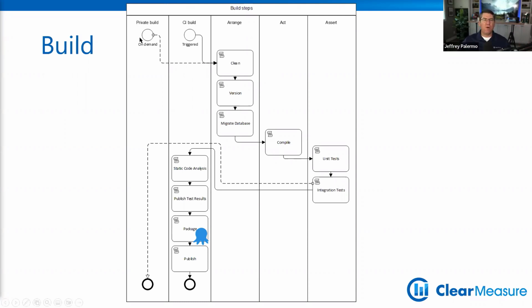Then once they're in DLL form, we can do some assertions. We can run some integration tests and unit tests. And then after that, we say, you know what, the build is good. And now we have some additional steps that only run in the integration build environment. And that is static code analysis for some additional quality checks. And then we publish the test results, and then we package up whatever projects are targeted for deployment ultimately to production. And then we publish those packages. Okay. All right.